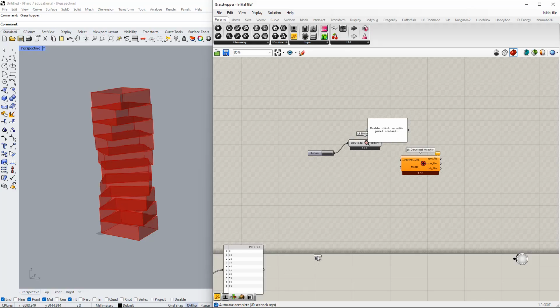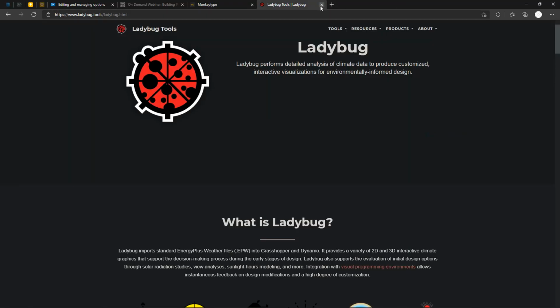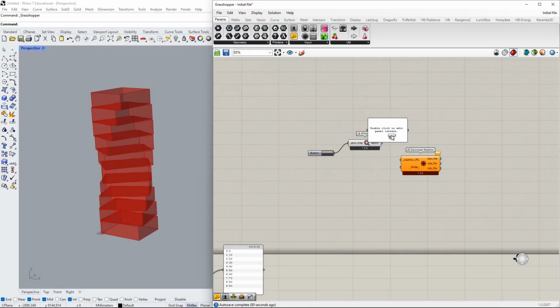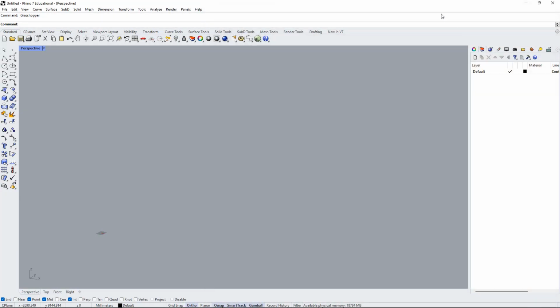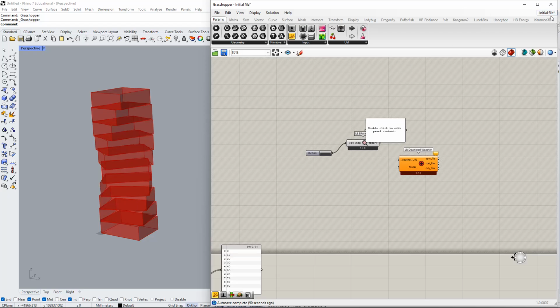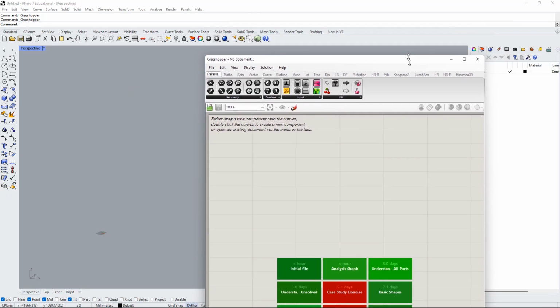Seems it got stuck. Close this web page really quickly. Let's close that one. Seems it's not working. Let's close this up. Try again.